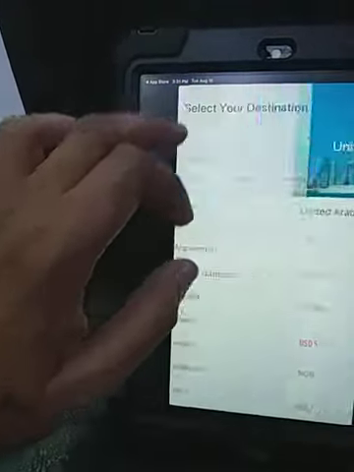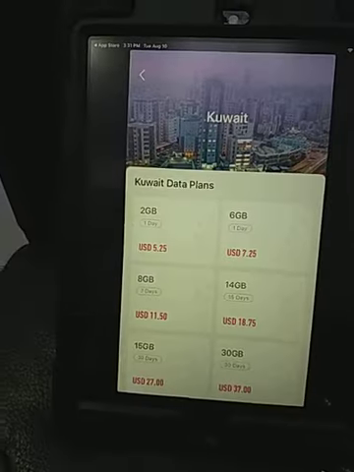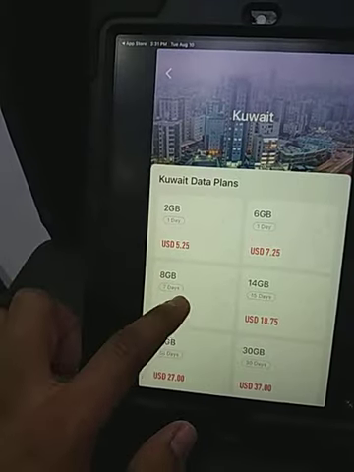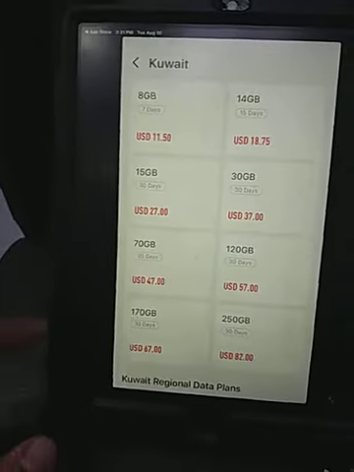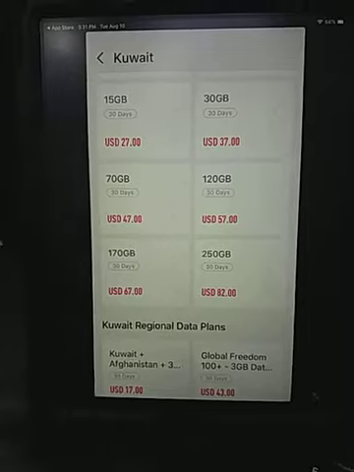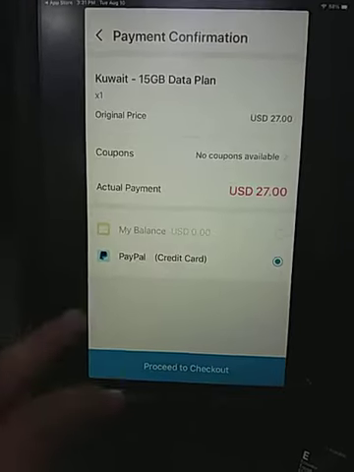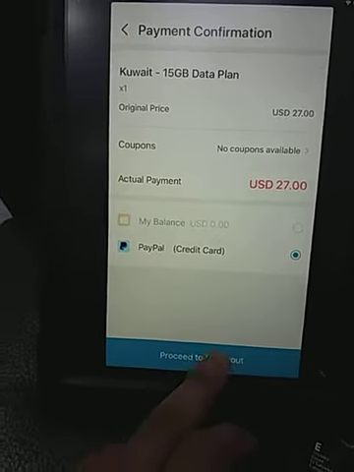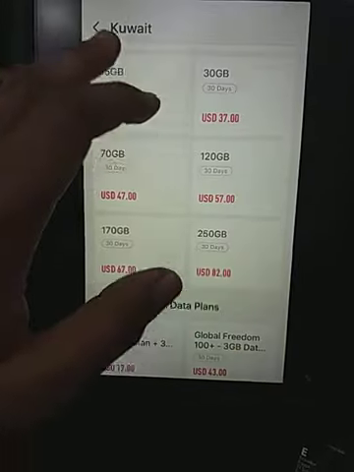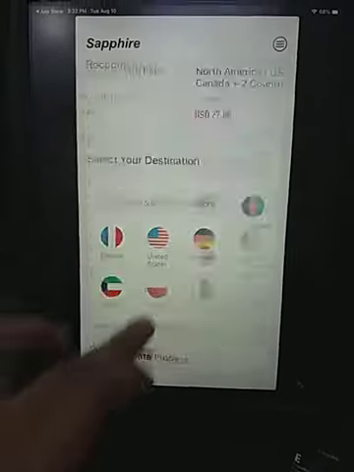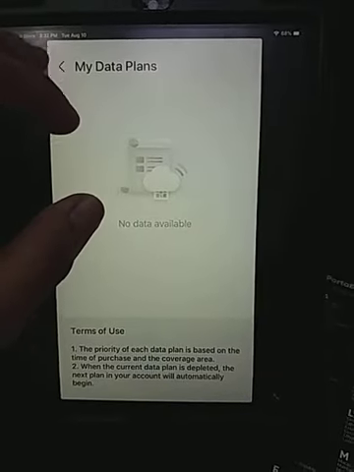So you can hit the plan. Like we can go to Kuwait and see 1 day, 7 days, 15 days. These are very good plans. Like any plan, I'm just selecting it and then going to purchase. And see, there's PayPal, credit card, debit card. You can pay for the plan and you're good. And then you come back and you can check. It will show you here now.